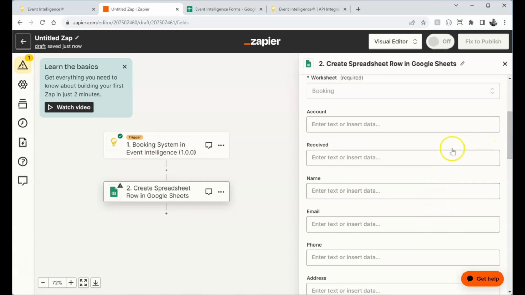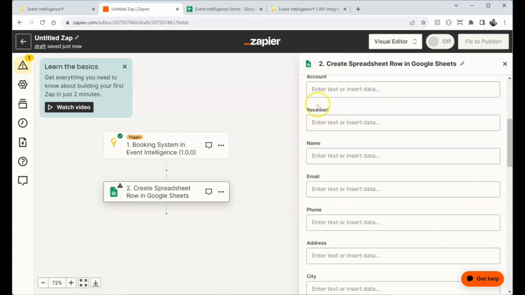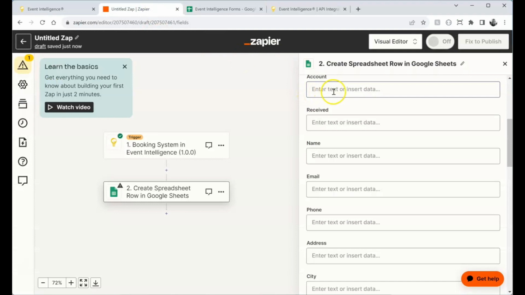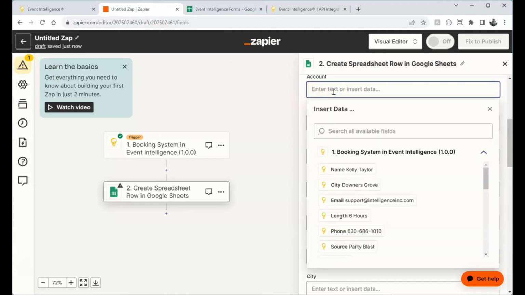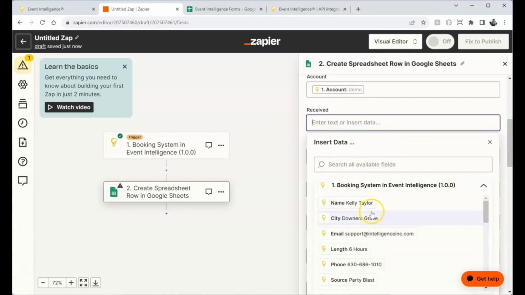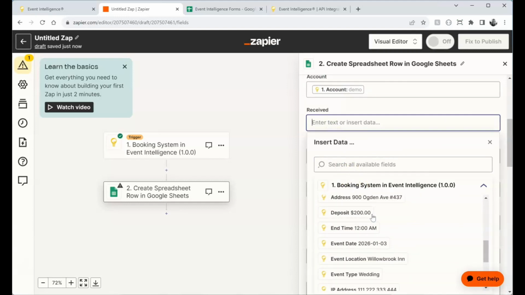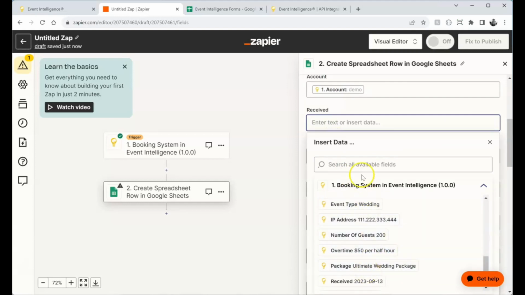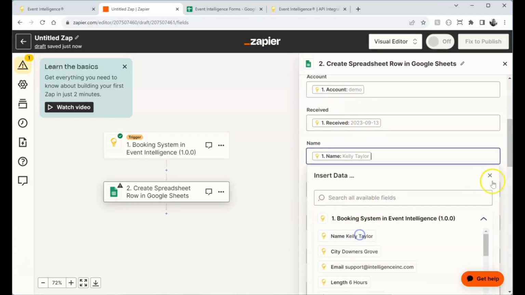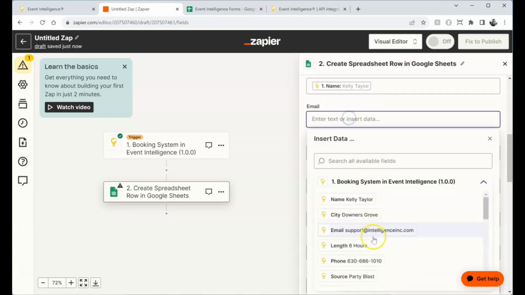So now here are all the fields from that worksheet: account, received, name, email, phone. Again, if I were to go back to my worksheet, you'll see all those up here at the top. So right now, all we have to do is essentially map the data. We're just going to say what goes to what. So we've got the account. Here's the account field. Received. This is the date that this form was submitted. And if you can't find it, you can do a keyword search. So if I type received, there it is. Click on it, you'll see it put it in here. The name, here's the name field. Email.